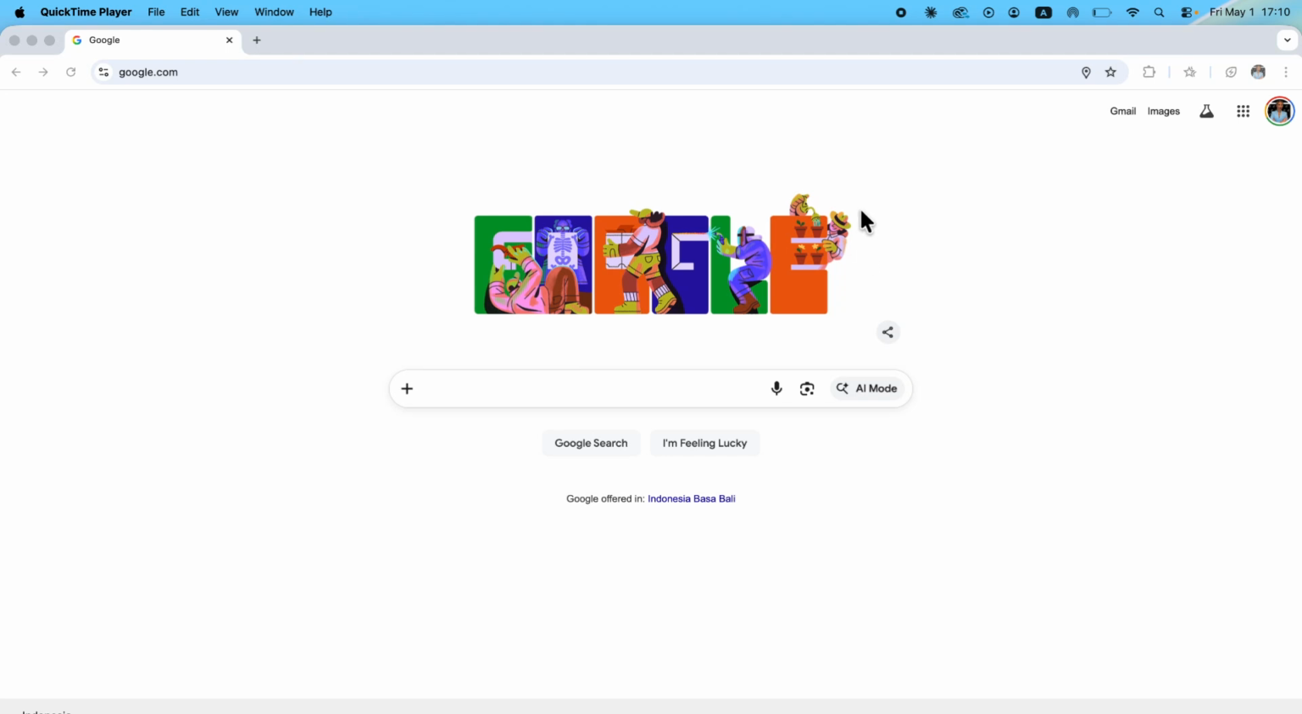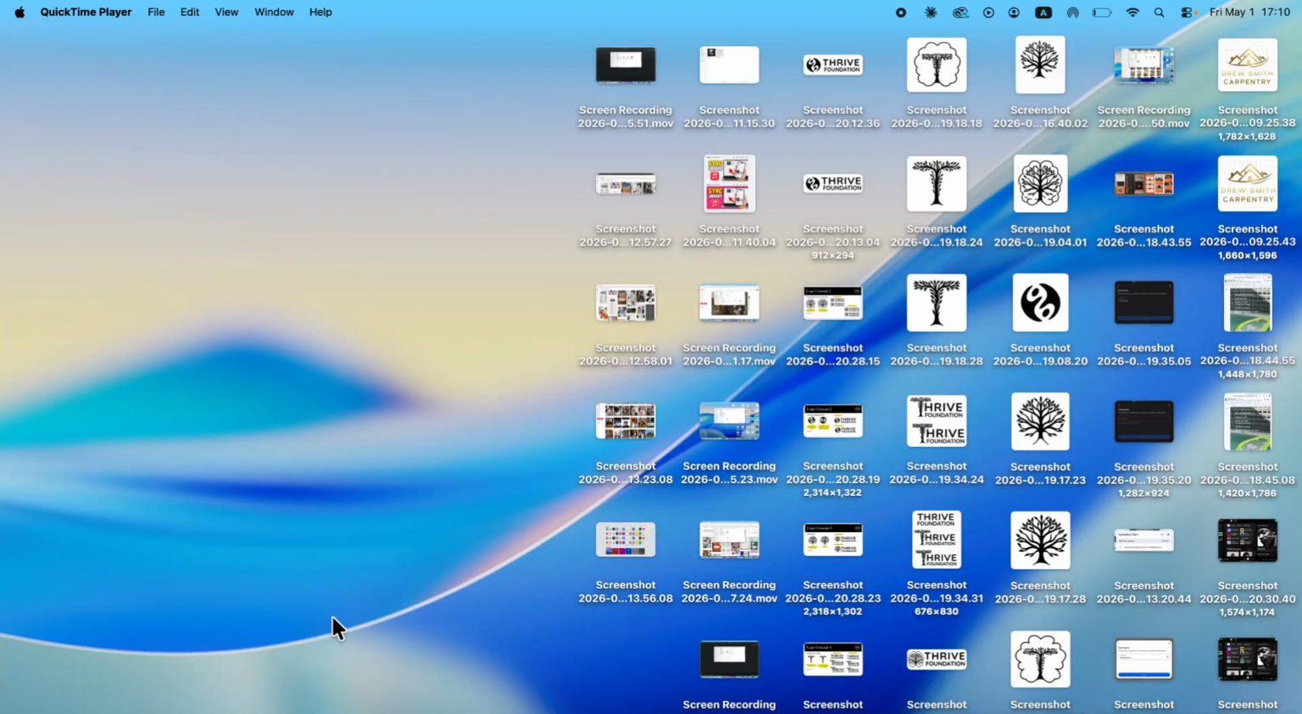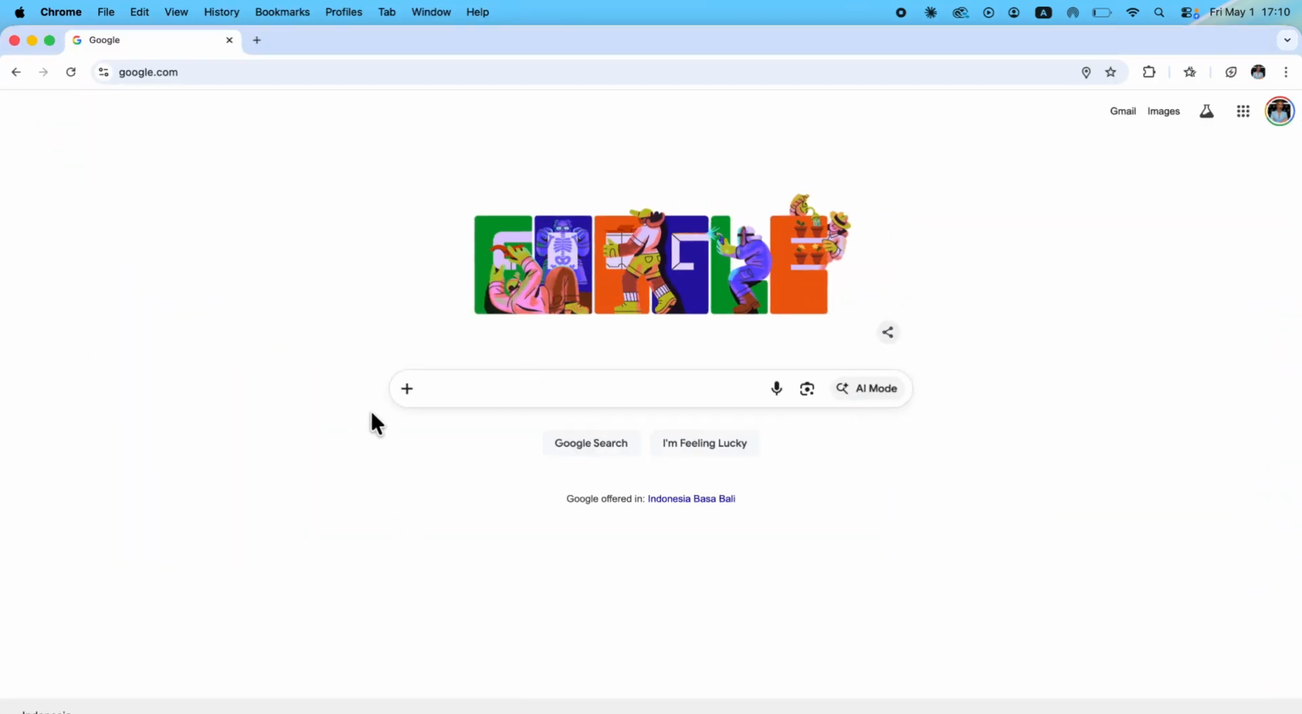How to get Zoom on your MacBook computer. So in this video, I'll show you how to download and install the Zoom app on your MacBook. Now, the first thing you'll need to do is just go and load up an internet browser. Now, I'll be using Google Chrome, but you can also do this in Safari as well.